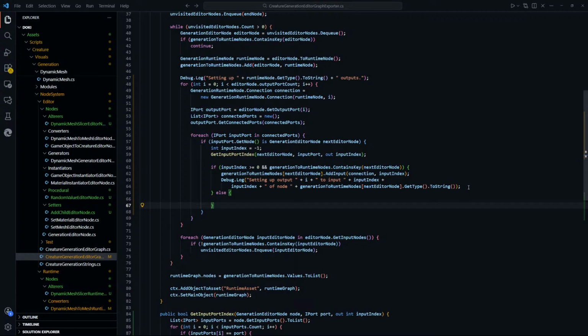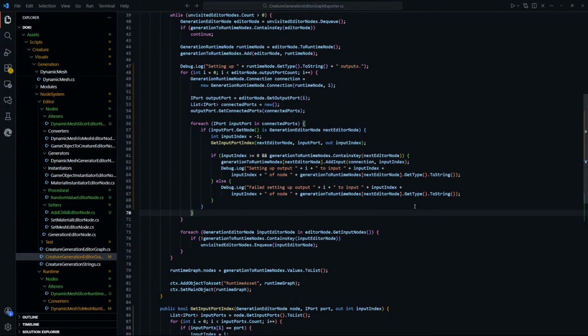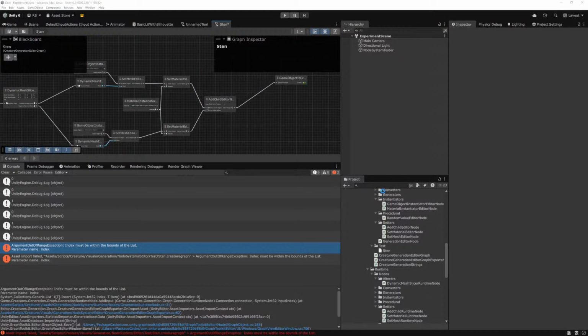And then we want a fail here. Failed setting up output. This might fail though, so we're just gonna do this. Now we should have a much better log than what we're seeing here.